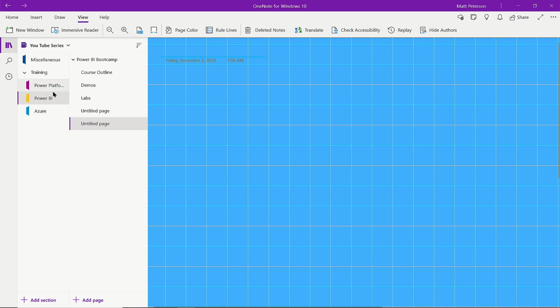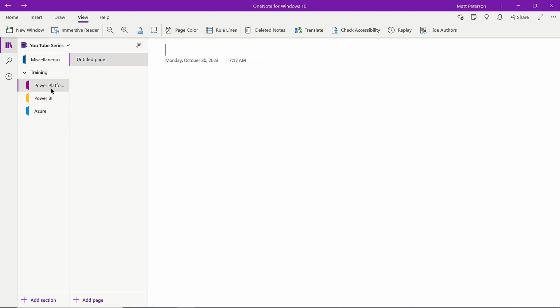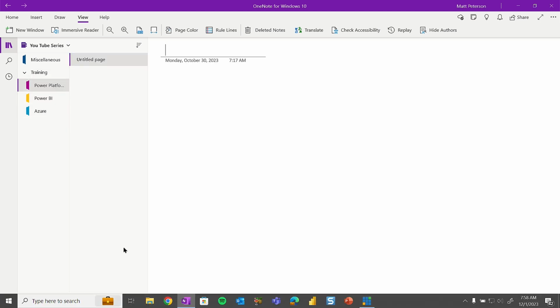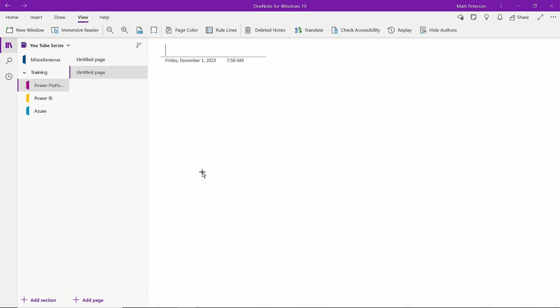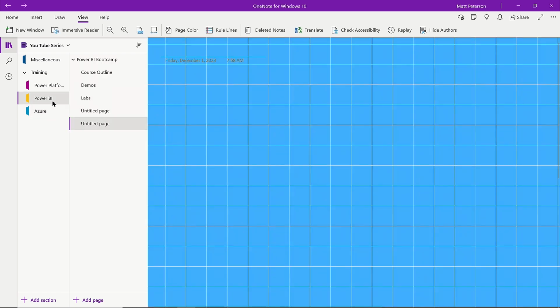Notice how this page now has the same effect. Now, if I come on over into my Power Platform subsection and I say add page, notice it doesn't do that. So for right now, it's going to keep that same page just for that section itself where I was declaring it in. So we got a few things going on. We know about rule lines. We know about how we can set up our page color. And the next thing that I want to showcase here is how you can make tags, which I think are really beneficial.